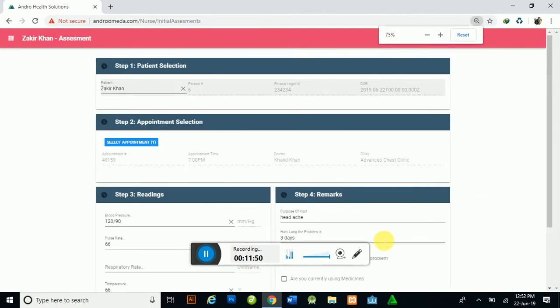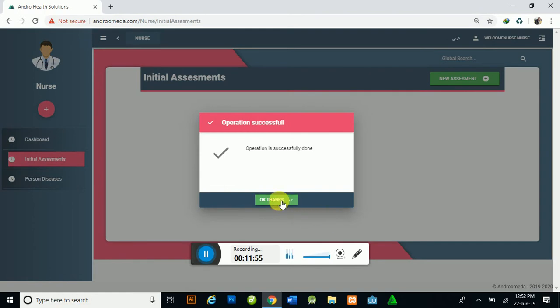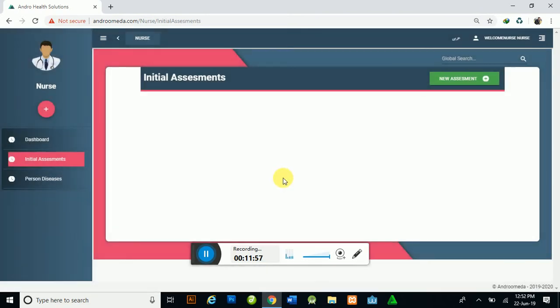So now I will just save these. Now the assessment is finished for this patient, and this patient is now ready to go to the doctor, which is the second step in our workflow. In next week we will show some work in the doctor's schedule module.